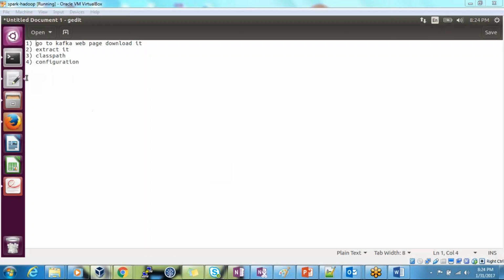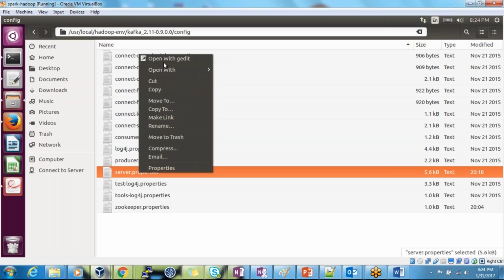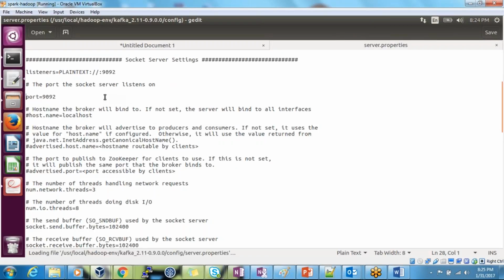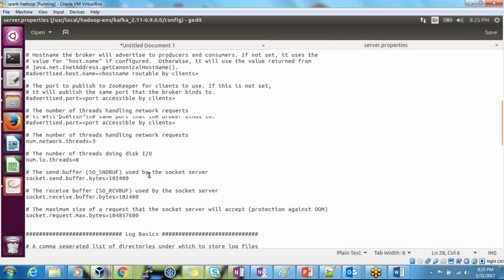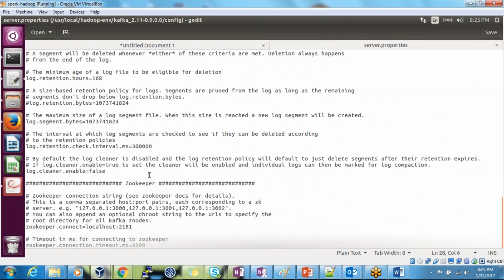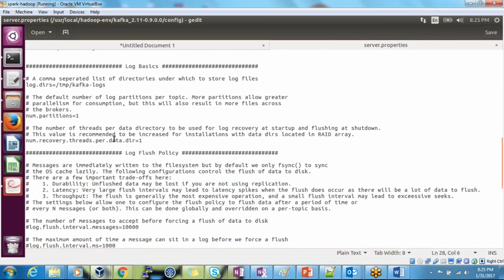Where are we? I think we were in configuration. We had in configuration, right? Let's see this configuration. Okay, let's open the server properties configuration. I think the port number is the same. The port number is anyway 9092. For the time being, let it be the basics, the same as the default configuration.